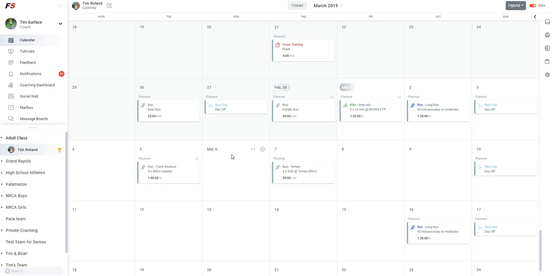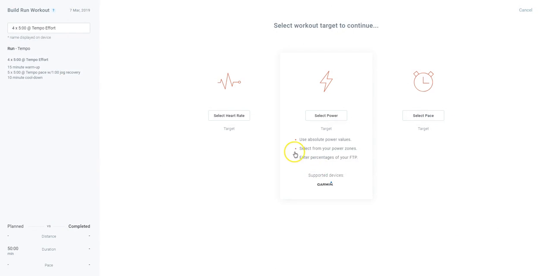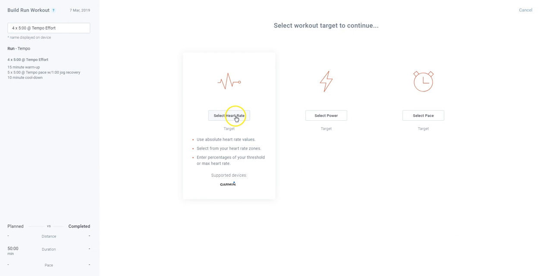This tutorial is going to look at how to build a structured workout using heart rate as the target, using the new Final Surge workout builder. So I'll click on the workout that I want to add the structured workout to and go to workout builder, and then I'm going to select heart rate as the target.